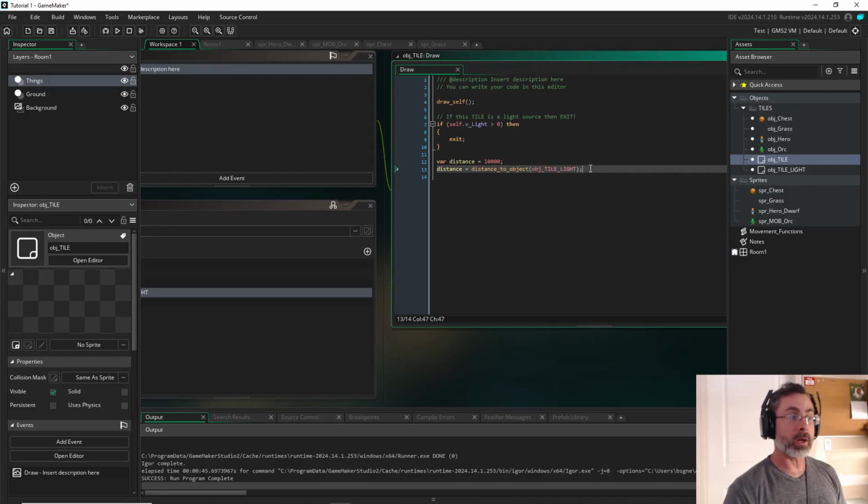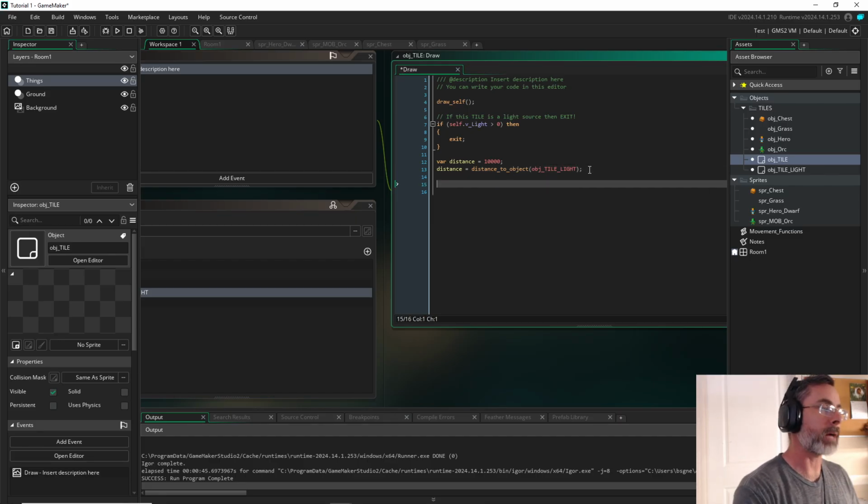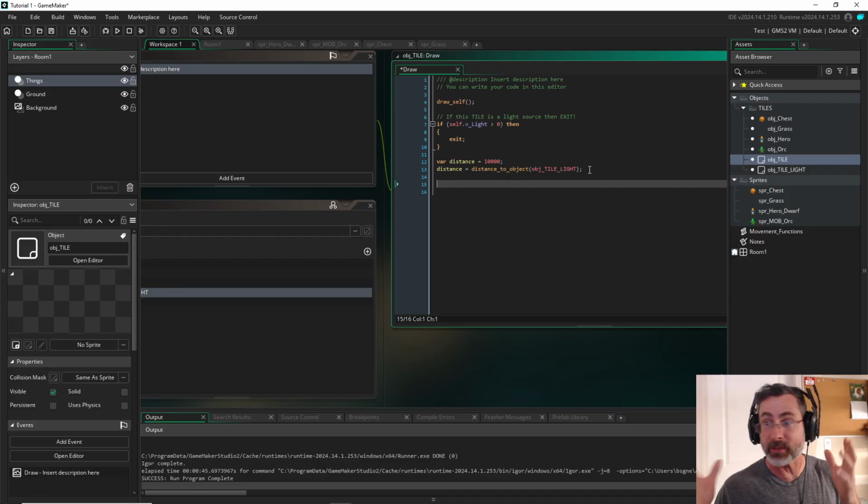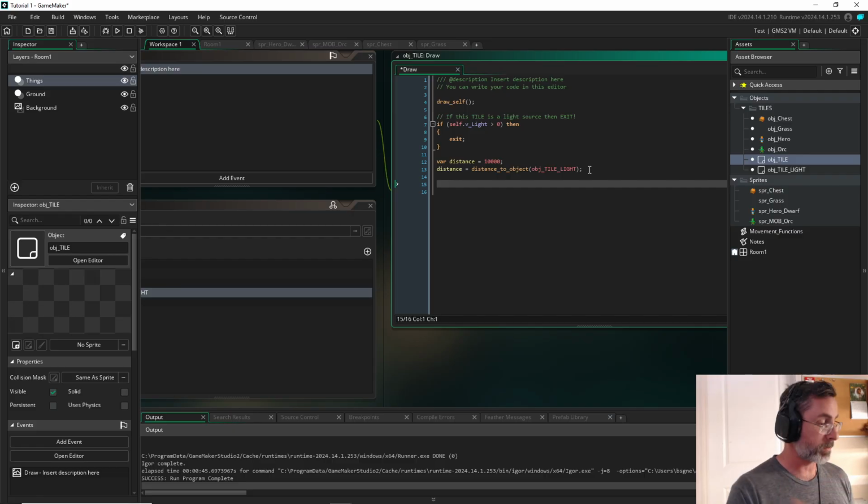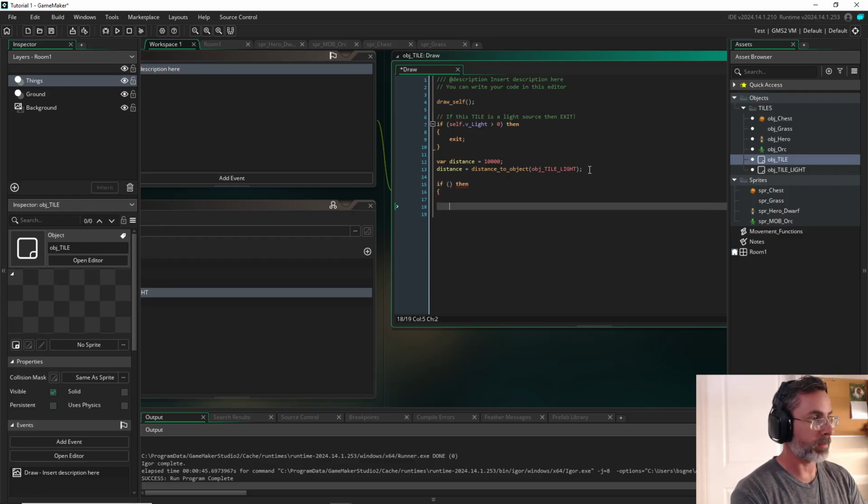So yeah, this should work. What this is going to do then is the orc is going to find out, hey, how far away is the nearest object tile light? In this case, the hero. The hero is the only one out there. So what are we going to do with that? Well, we're going to say, listen, if we are close enough to the hero that we're inside of the hero's torchlight, the 256 pixels, we're going to get some light. If not, we're in the pitch blackness. So we need to just make another if statement.